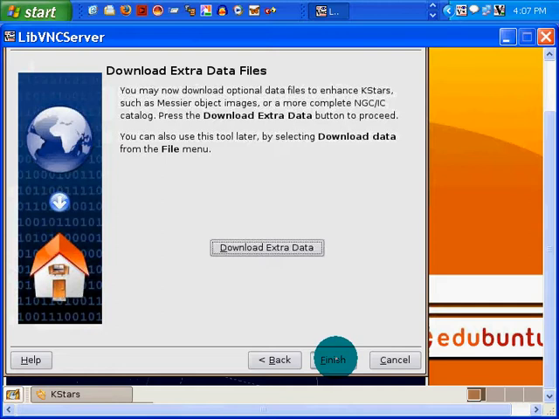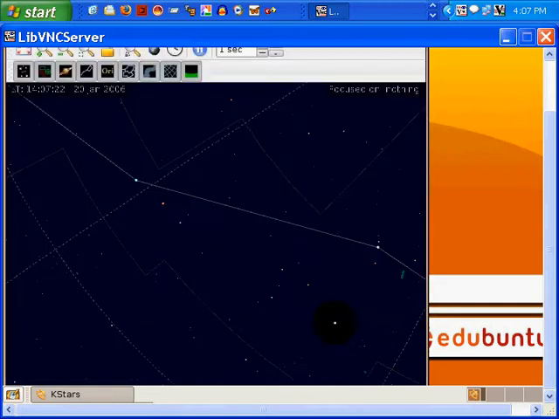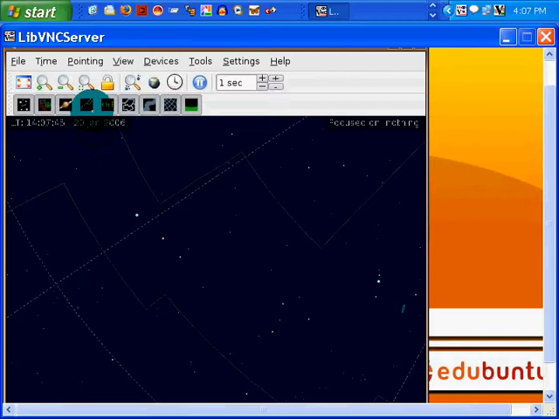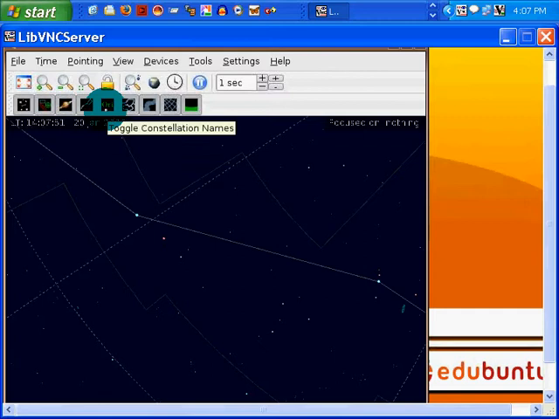So I click on Finish, and now we should get the stars for my area. Now it's going to be a little difficult for you to see. Hopefully you can see a little bit what's happening here. Star. It doesn't tell us the name of the star, but that's okay. That is our constellations. Toggle constellation names. I'm not seeing any constellation names.